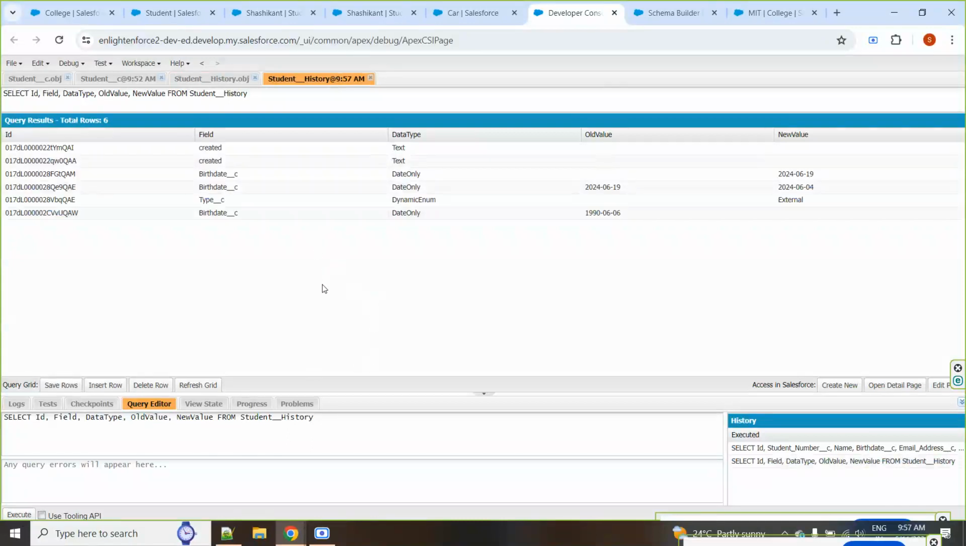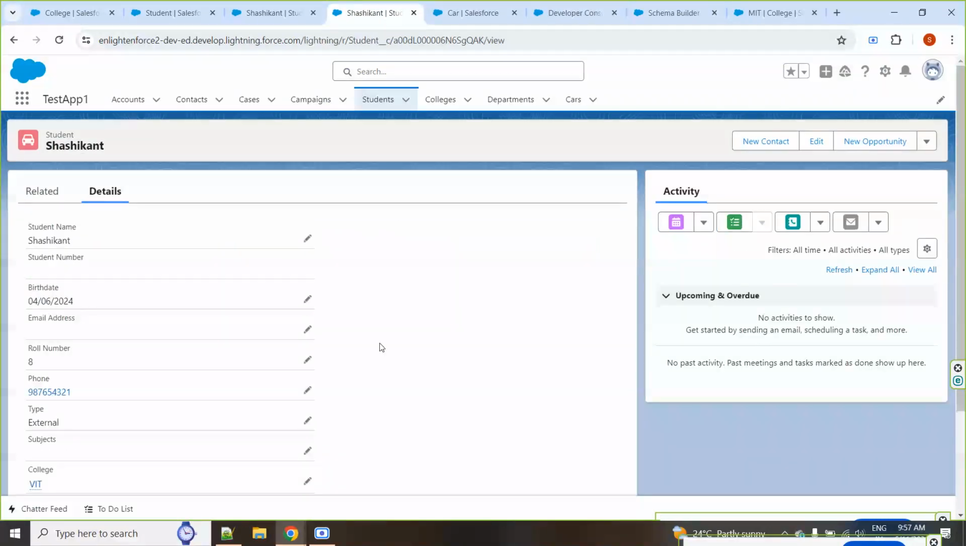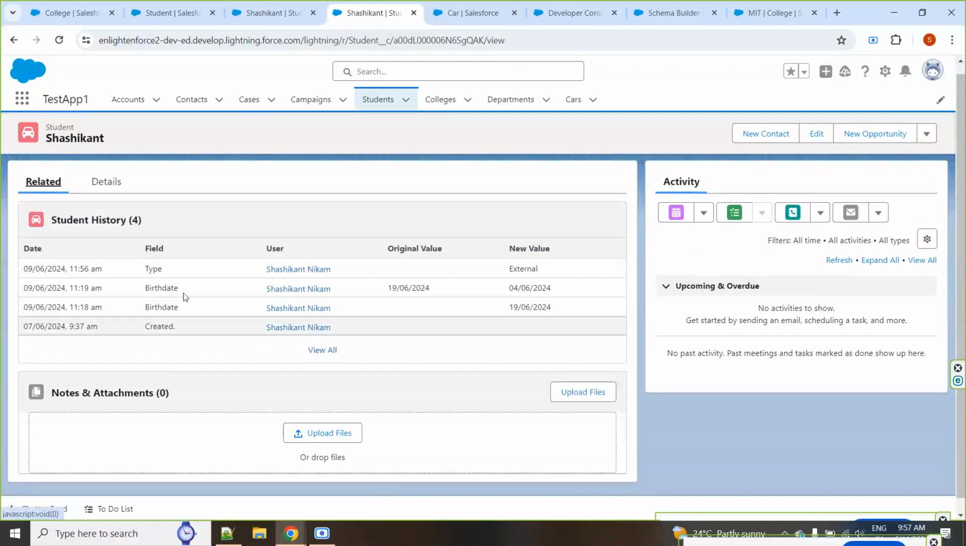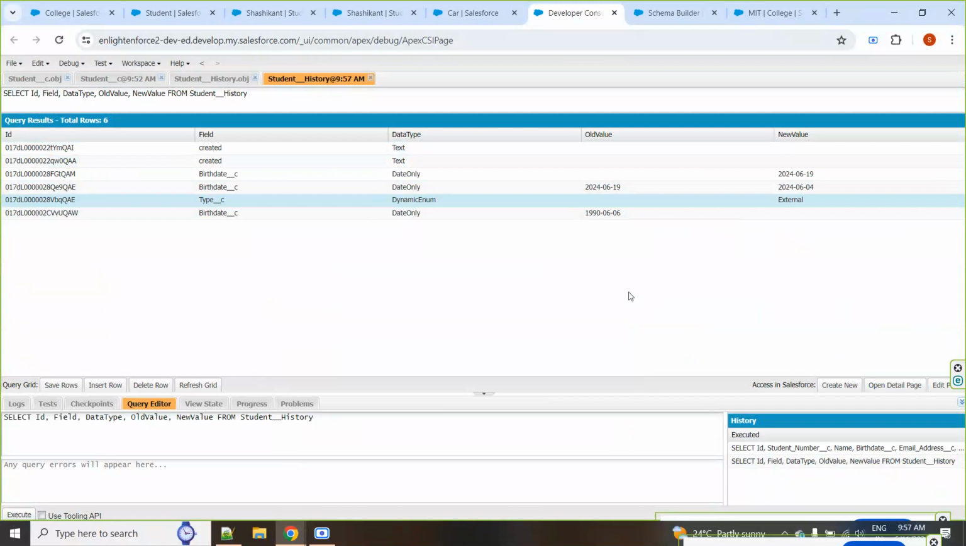If you remember, we had set history tracking for this birth date and the type, right? So that's why it is showing me what was the old value and the new value. And on the students tab, I will be able to see it in the related list because we enabled it. This is our history. You can track that information here. And when I say it is getting tracked, that means you can imagine in the backend a database table is being created, or it's already created, you just have to check it.